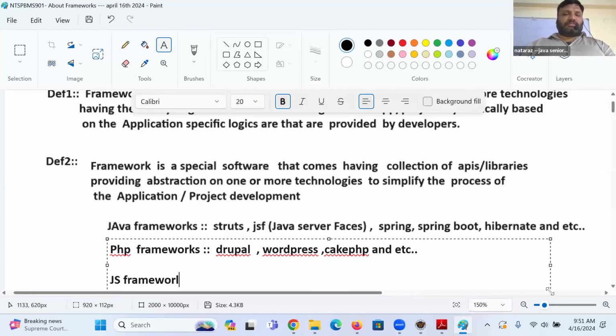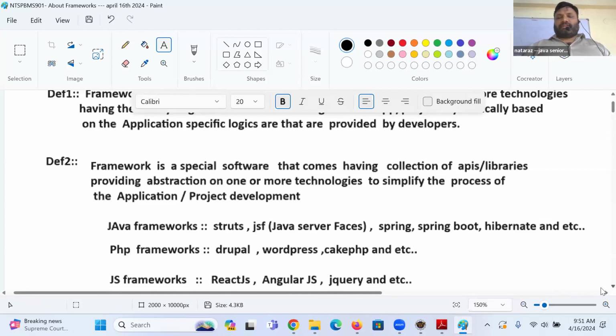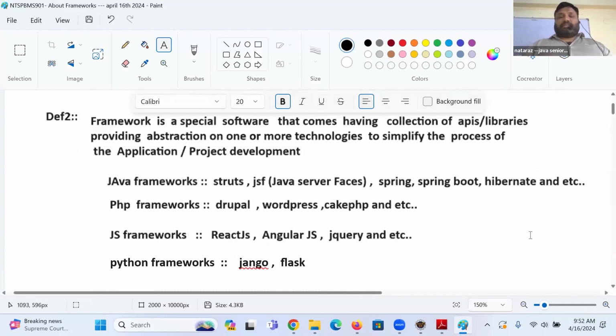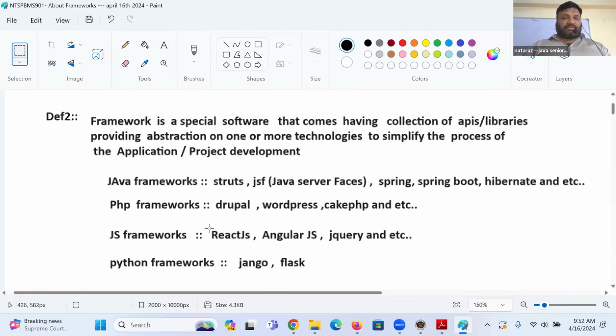JS frameworks, guys. React JS, Angular JS, jQuery and etc. Next, Python frameworks: Django, Flask. Some JavaScript experts are not agreeing React.js is a framework.